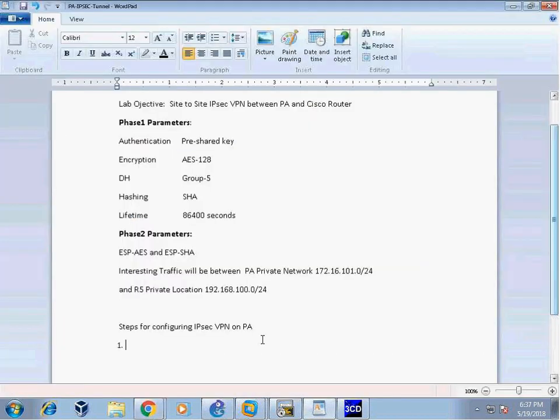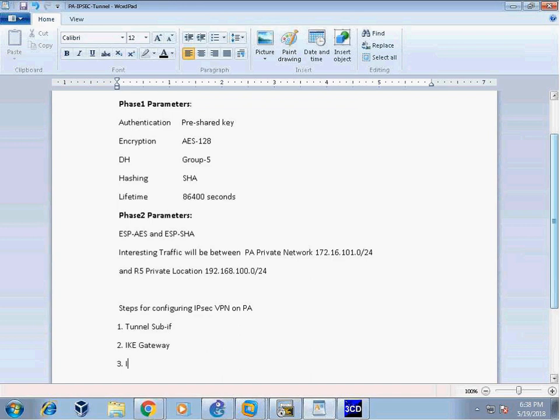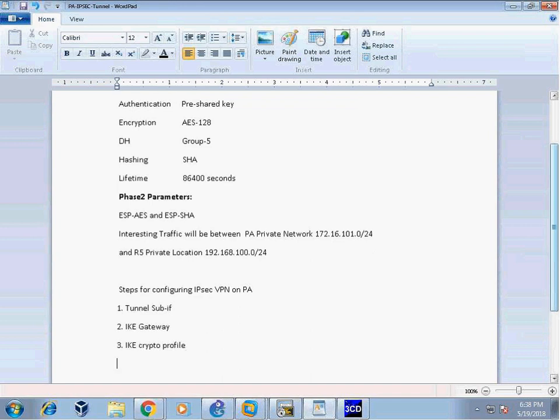First thing I'm going to do is create a tunnel interface, a tunnel subinterface. Then I'm going to create an IKE gateway, an IKE crypto profile, and an IPsec crypto profile. And I'll explain what exactly these steps are all about.